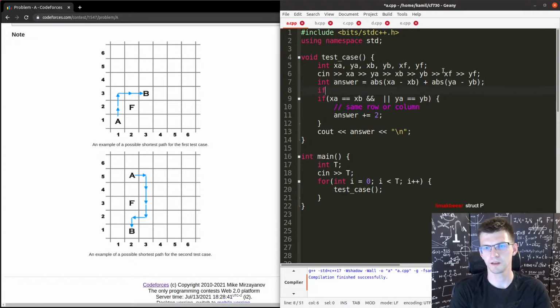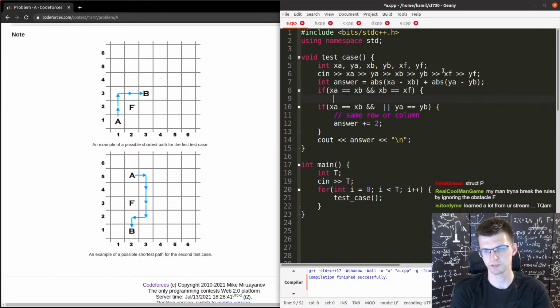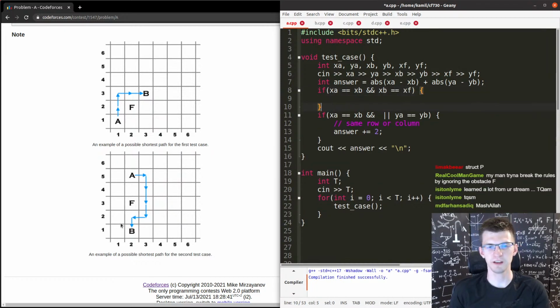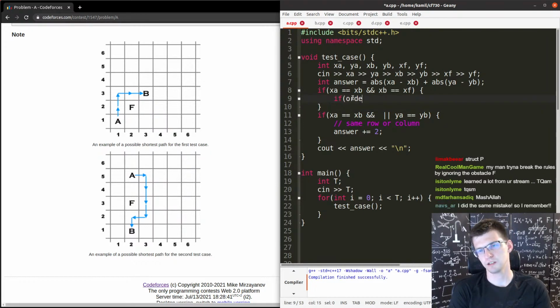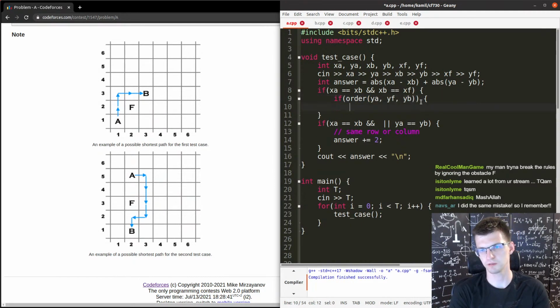Maybe if they are in the same x. Then now if f is in between a and b, and I will handle that with a function, that they are in this order: ya, yf, yb. So if f is in between a, b, then it means you cannot go straight from a to b.